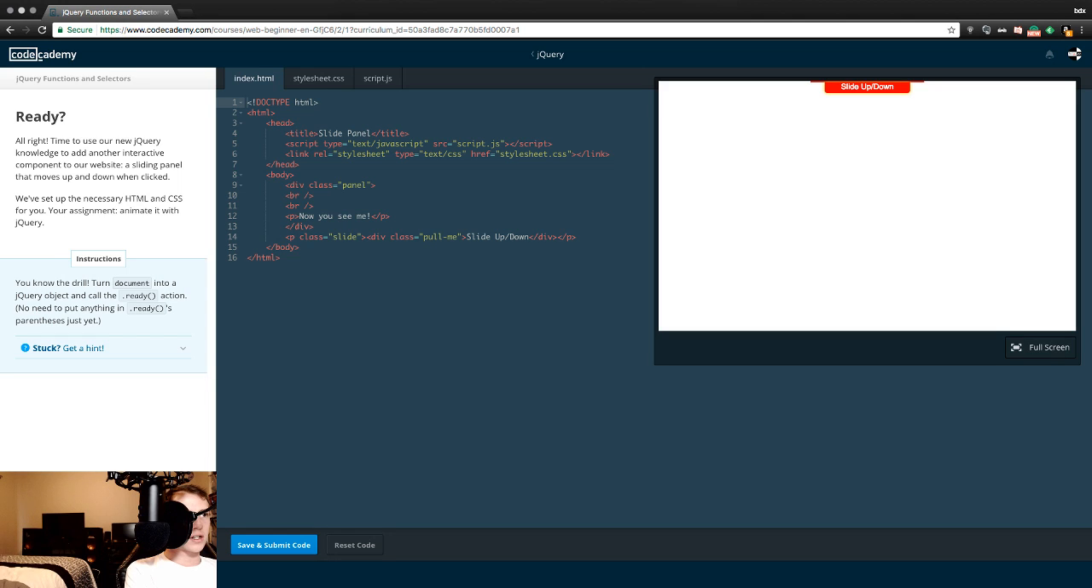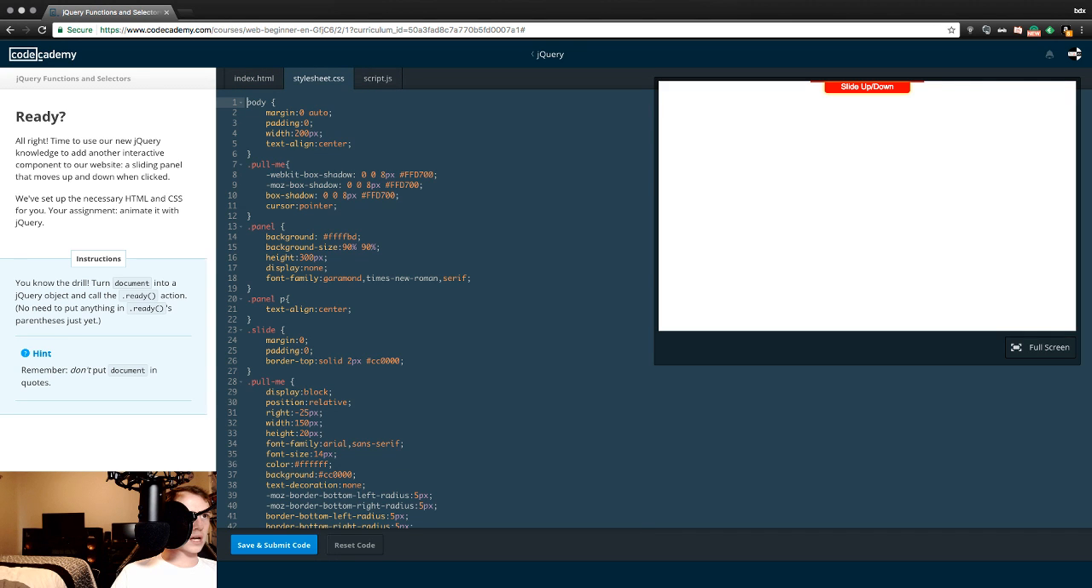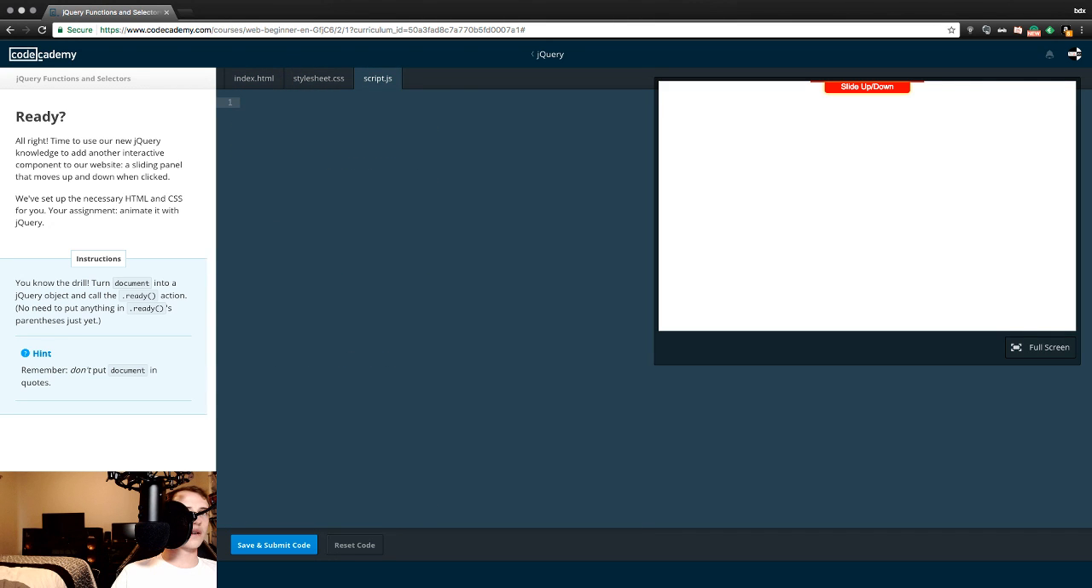You know the drill. Turn document into a jQuery object. Call the .ready action. No need to put anything in ready's parentheses just yet. So we're laying the groundwork for the document. Remember, don't put document in quotes. Yes, good. Style sheet. Wow, lots of stuff going on there. So we are slide up and down. They've got it built for us, but we're going to slowly lay the groundwork for it to function properly.